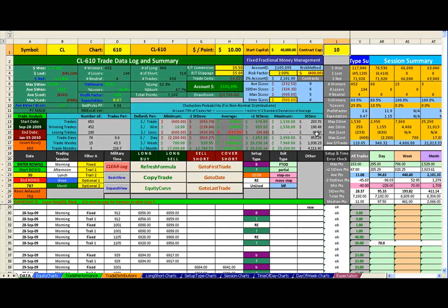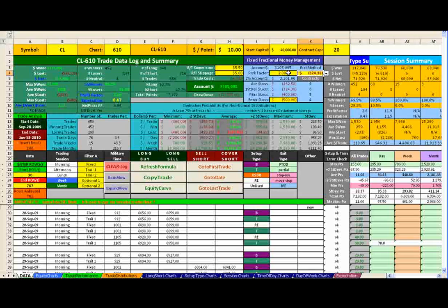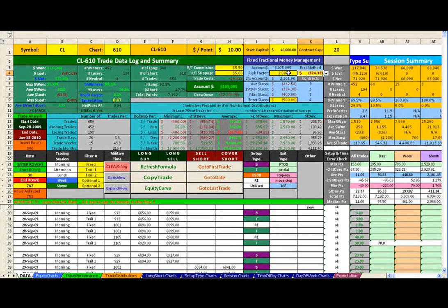I'll run one more quick little study. Let's say that we actually are in a liquid market, that we can trade 20 contracts without too much trouble. And let's say instead of risking the maximum loss, we're going to risk the first standard deviation. Gives us a little bit more wiggle room. We'll keep it at a 2% risk factor, and let's run this study again and see how that affects our profitability.